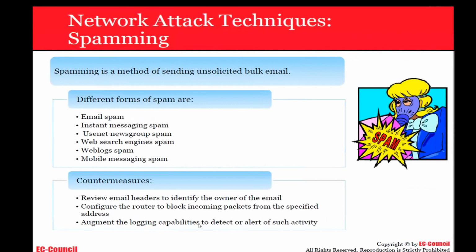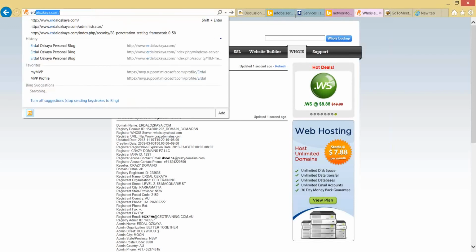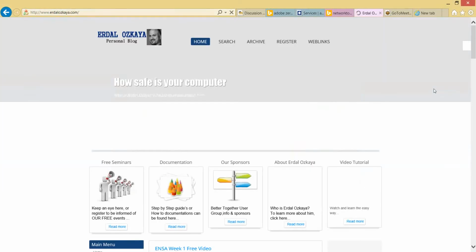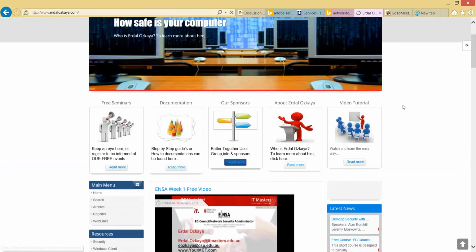92% of all the emails generated in the world are spam. So I'm not going to talk too much about it. If you want some information, again, go back to my blog. I have this explained in detail there. Let me just show you where it is.